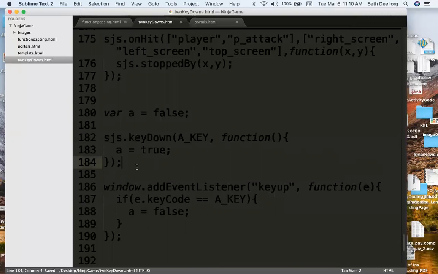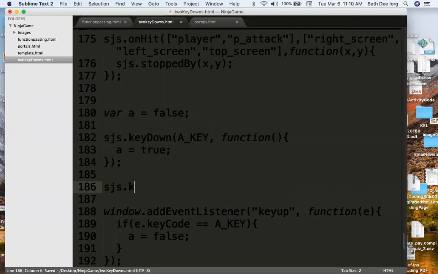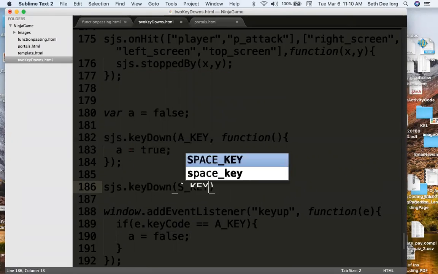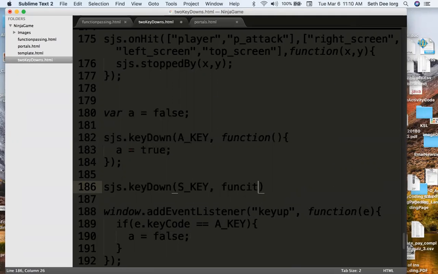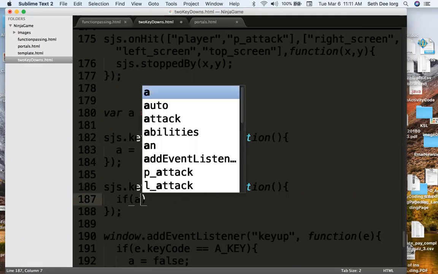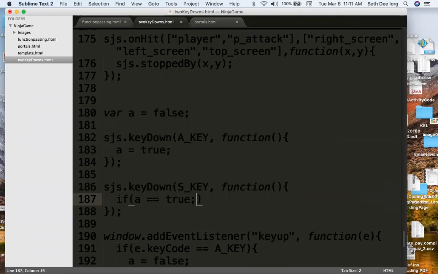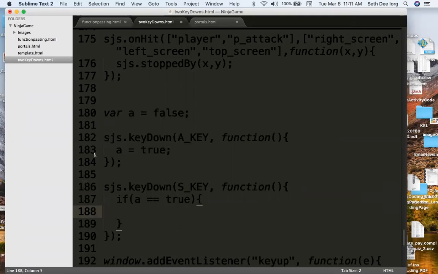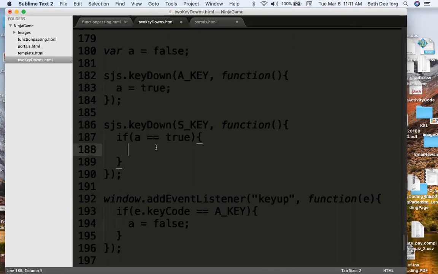Okay, so now I'm going to make another key down, and we're going to do the S key and create a function. When we click on the S key, first we want to know, is A equal to true? Because the only time A is true is when I'm holding it down. As soon as I release it, it goes false. So if A is true, and the only way that this code can run is if we're pushing the S key, that's how the combination works.